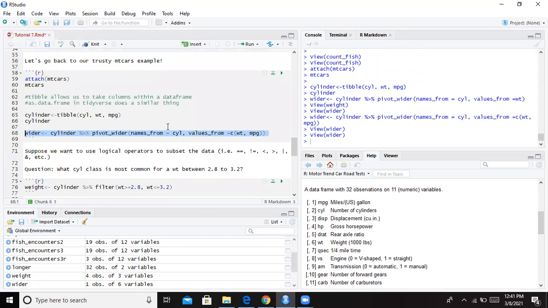But if I just do it in terms of one category, that's why we don't like wider format, because it doesn't really look great most of the time, right? Let's go back to weight, for example, and we can see what it does.